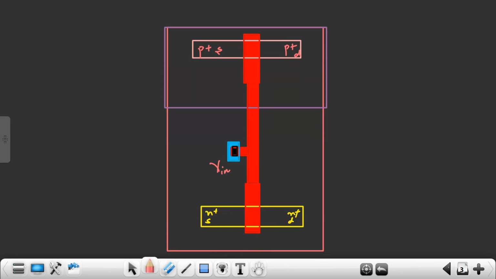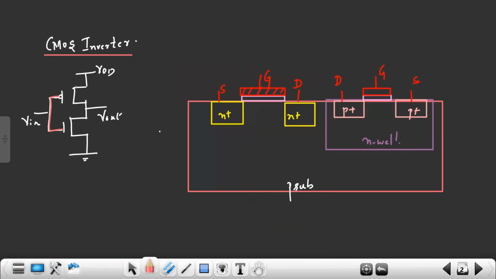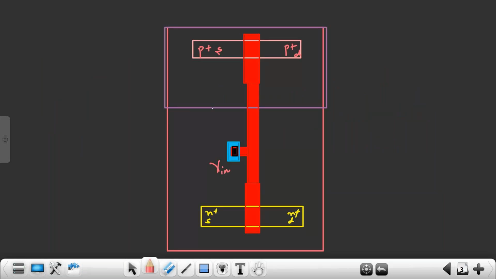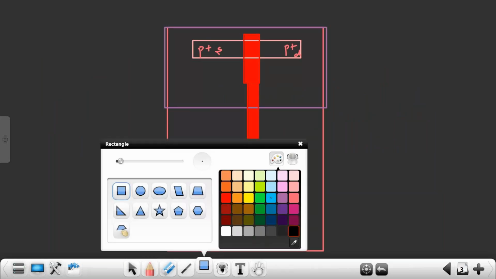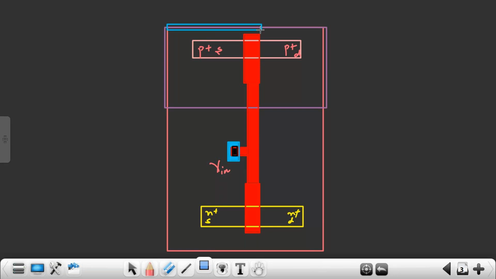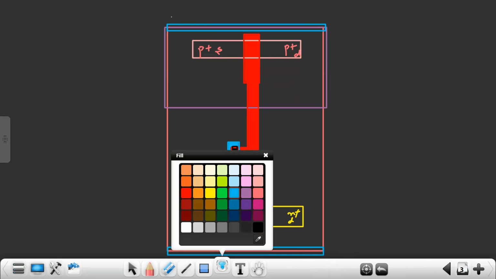Now, what is the required thing here? Source of your PMOS is connecting to VDD. Source of your NMOS is connecting to what? Ground. We will make this connection. So this is a source, right? This is a source. So first I have VDD and VSS rail on the top. Here I have VDD. Here I have what? VSS. So we have VDD and VSS.